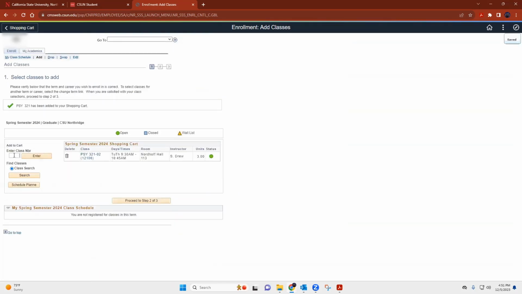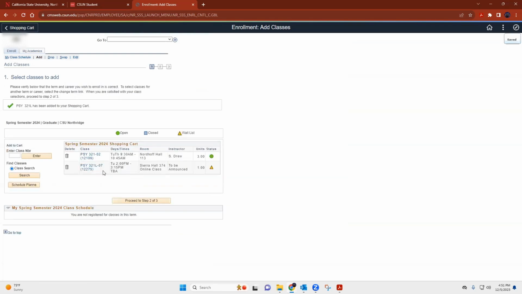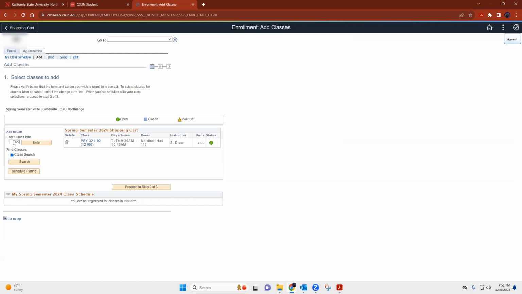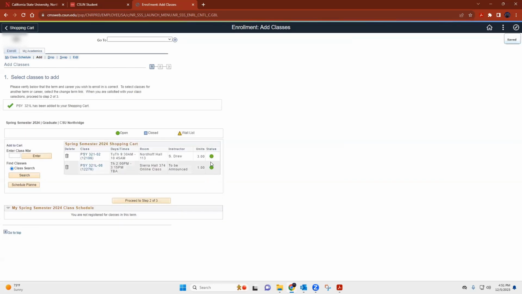And now we're going to go to enter class number and type in those class numbers, one at a time. Okay, so I'm going to start with the first set of 5-digit numbers. Okay, so here's the lab, but it is showing us the waitlist symbol. So this means this one's full. So we're going to move on to the next option. All right, this one's open.